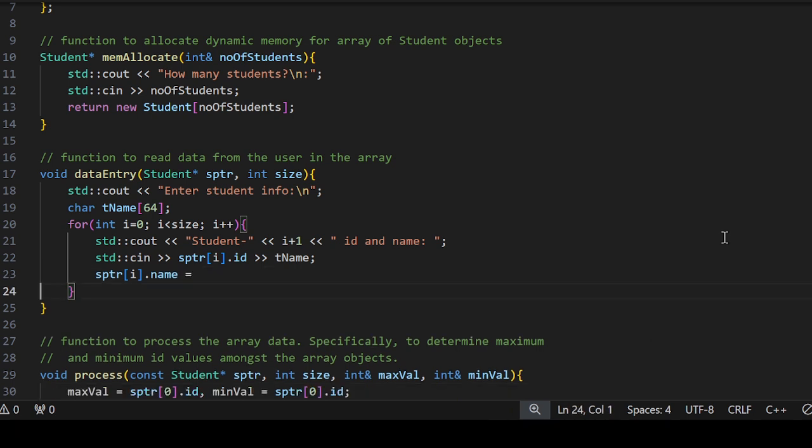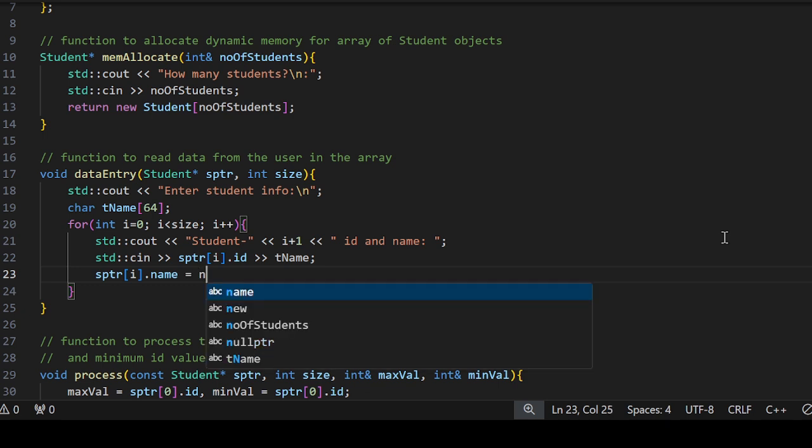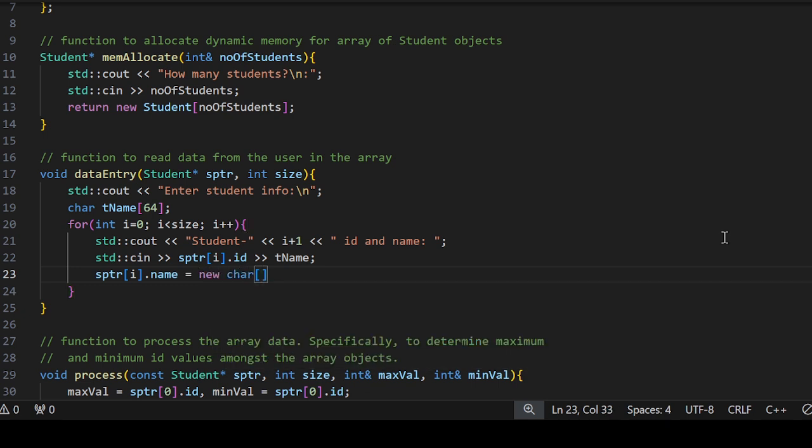The way we do it is like we did before: the pointer is equal to new char, then the number of bytes you want to allocate to store the name. To make sure that only the required amount of memory space is allocated, you can determine the length of this name plus 1 extra byte for the null character. So we can use the strlen function to find the length of the name that was entered by the user, plus 1.